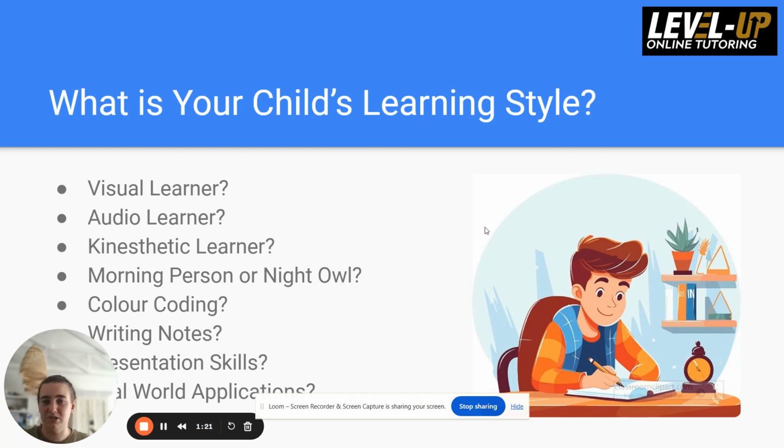Are you a morning person? Do you work better in the morning, or are you a bit of a night owl? I will say working in the evening is okay, but working at night and doing all-nighters is absolutely not recommended. We'll come into that in healthy habits. Do you prefer color coding or writing notes? Do you prefer to do things in presentation format like this? Or do you like learning about things when they can apply to the real world? Is that how you prefer your information to sink in?